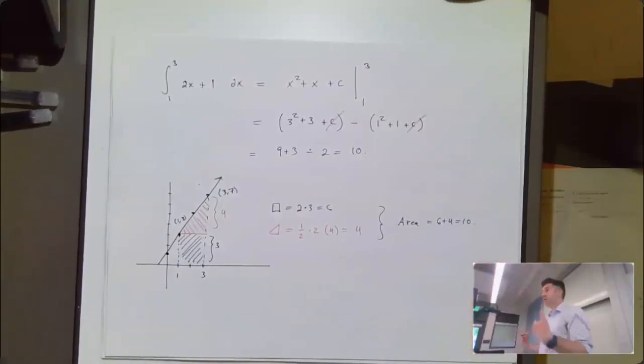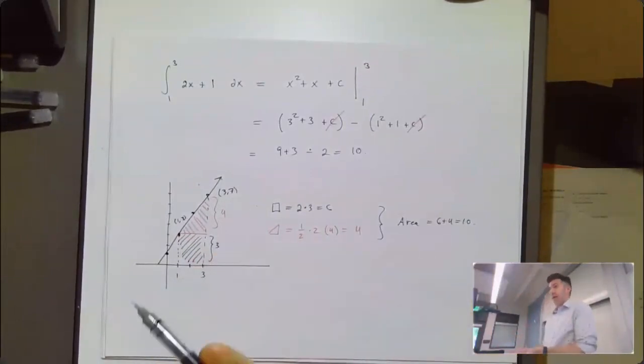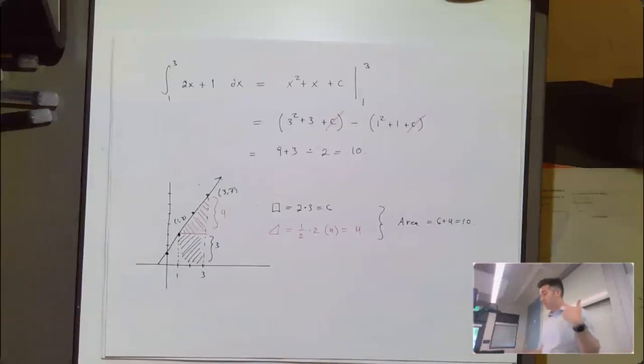So the point of this example is the thing works, right? The area actually is 10 if you look at just using some geometry formulas, but we can also do it in this other way where you take the antiderivative and then plug in the limits of integration.